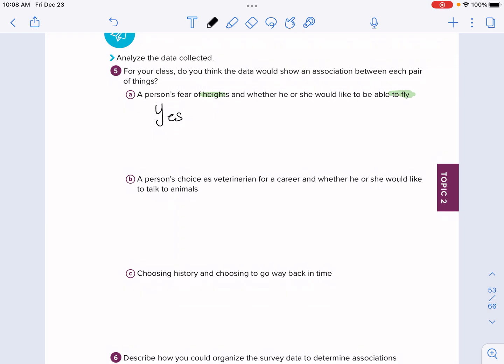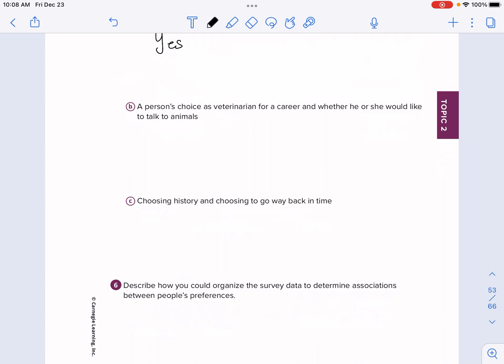I don't know. B, a person's choice as a veterinarian for a career and whether he or she would like to talk to animals. Yeah, if you're a veterinarian, then maybe that would also affect whether you chose the ability to speak to animals rather than multiple languages.